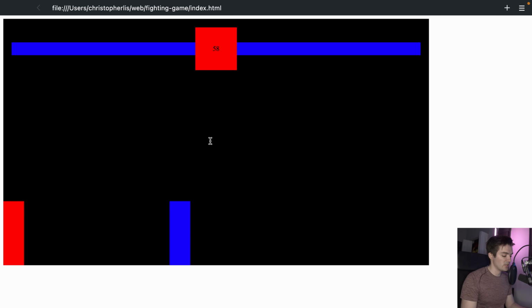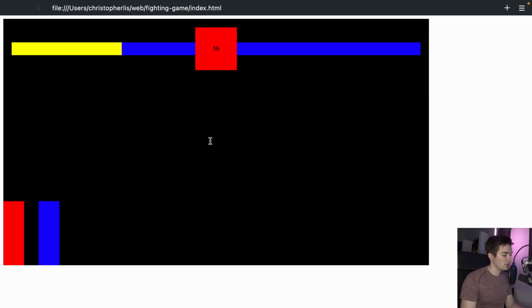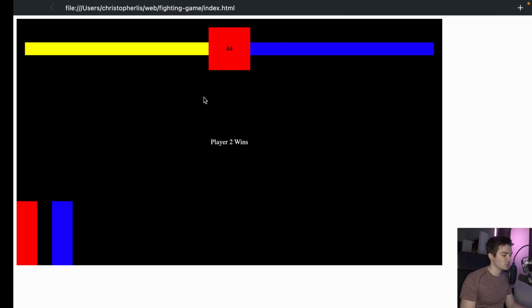So same deal. Let's go ahead and beat up player 1 now. Get them down to 0. Now we know player 2 wins before the timer runs out. We still have our timer functionality in place. Although, I suppose when either player 1 or player 2 wins, we need to make sure that we stop this timer altogether. So let's do that next.